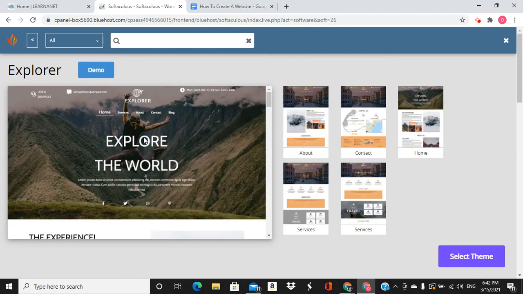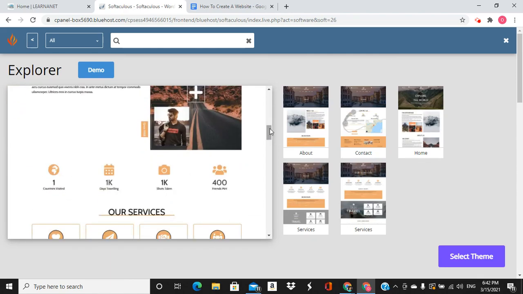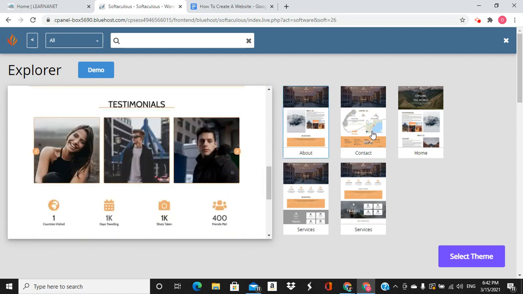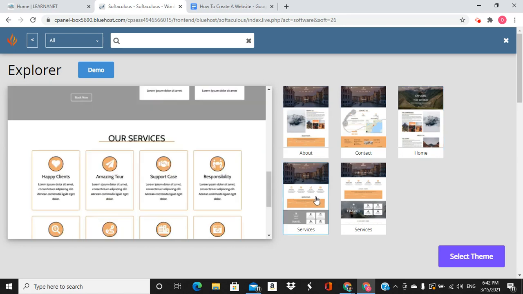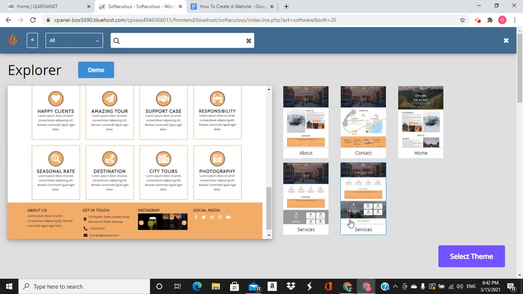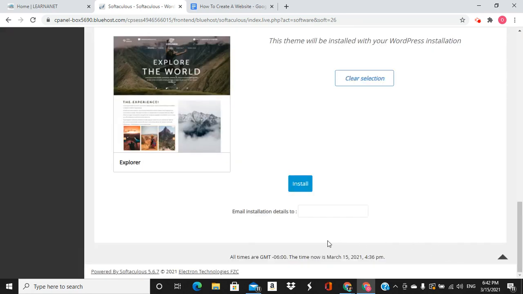So this right here, really nice theme. It's pretty cool, I think. And it has what, 4 pages, 5 pages. There's an about page, contact page, home page, services, and then another page for services. Let's say that we select this theme right here.